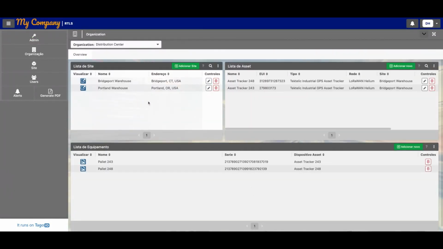So here we're looking at a distribution center. I have an organization, distribution center, and under that organization, I have two warehouses. It's really cool. I can see everything right from this portal, from the TagoRUN portal.